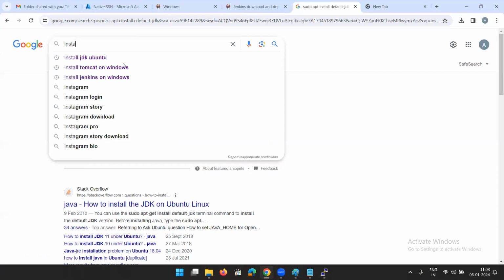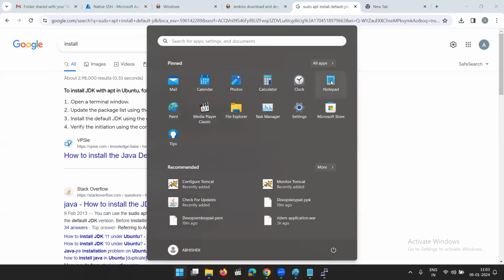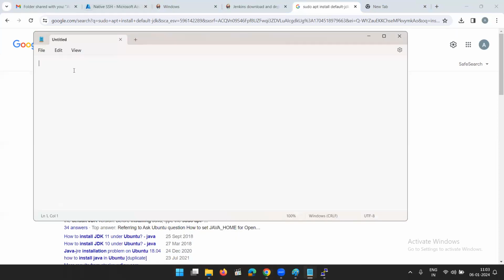Abhishek, can we note down that command for installing Java? Sudo apt install Java. Create VM and install JDK.